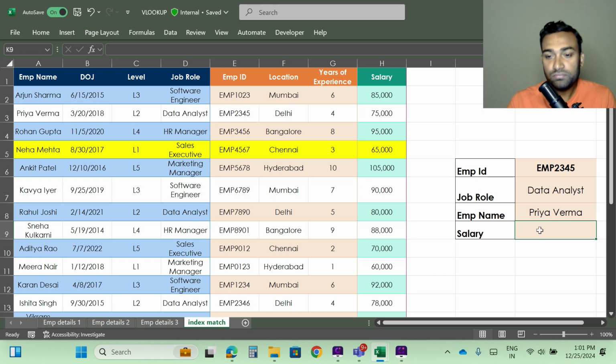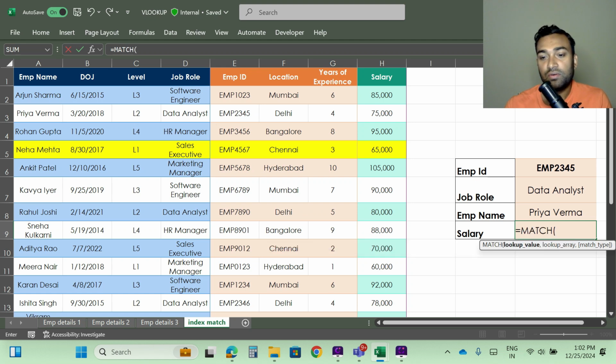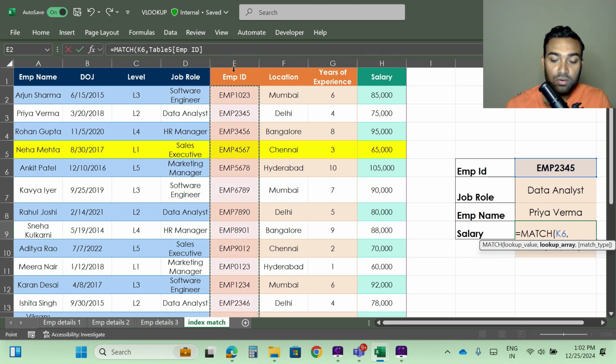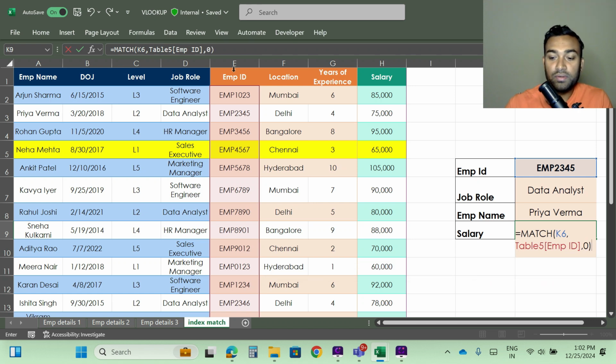This time I will again use the MATCH function. You can do it directly from INDEX as well, but to make you understand, I am doing it this way. MATCH, lookup value is my employee ID, comma, lookup array, where this employee ID belongs, so I will select this column, comma. Now it is asking for exact match or greater than, less than. I need exact match. I will close the bracket.